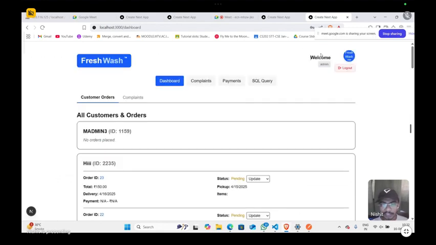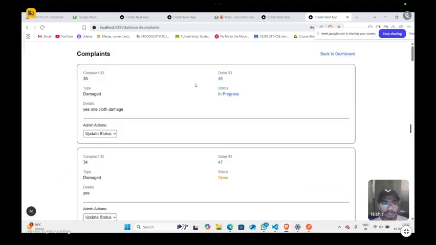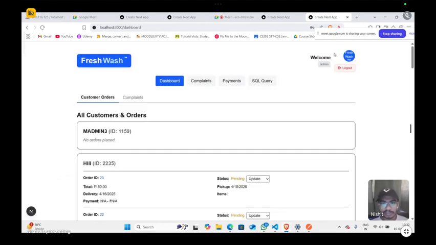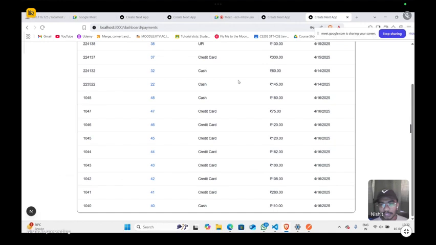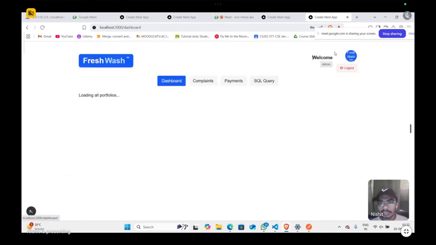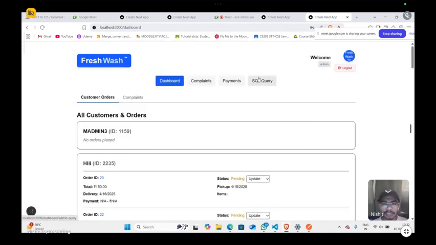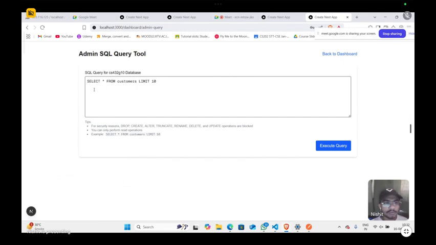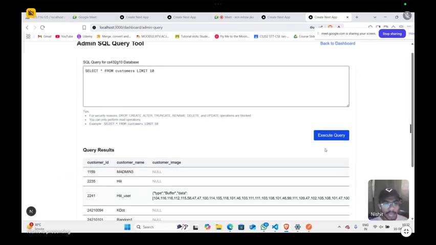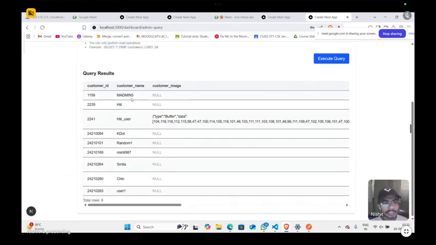Now let me go back to the dashboard. I can look into complaints. I can change the status of the complaints. I can even look at the payments. I have also built an open query section where I can put anything I want. For example, I want every customer, and I'm limiting it to 10. If I execute this query, I can see all the customers.